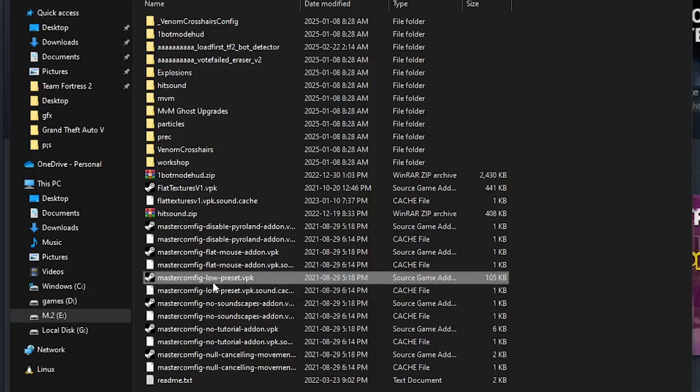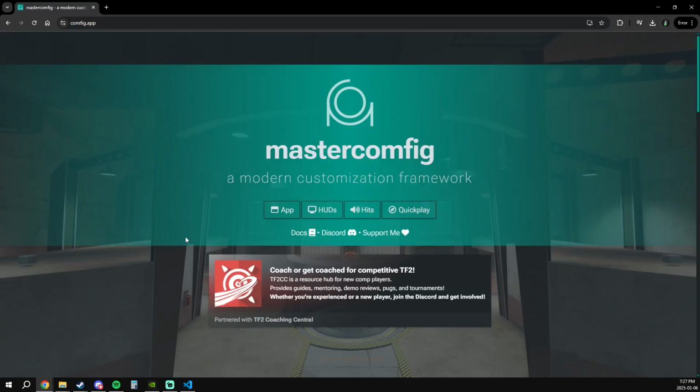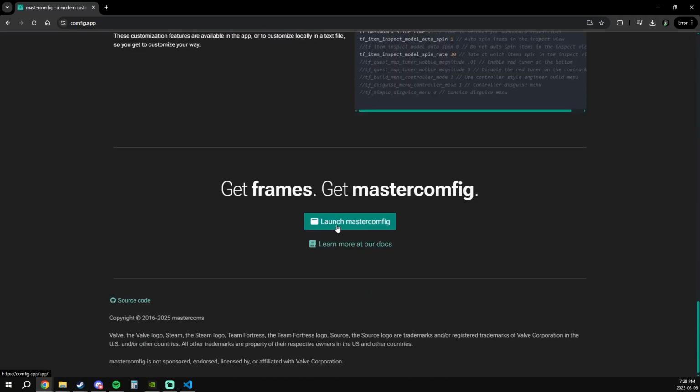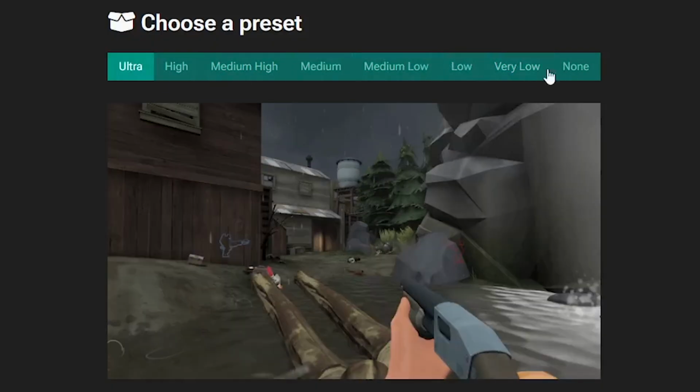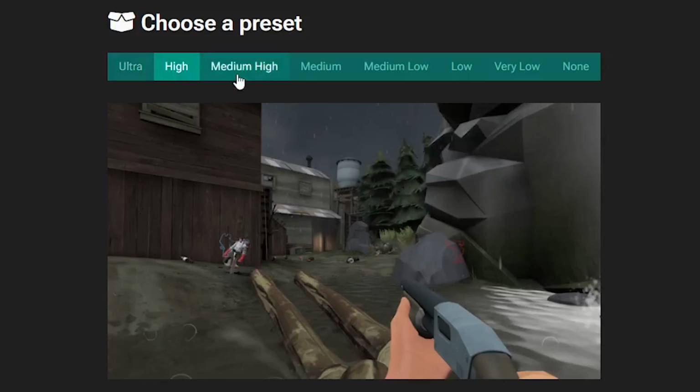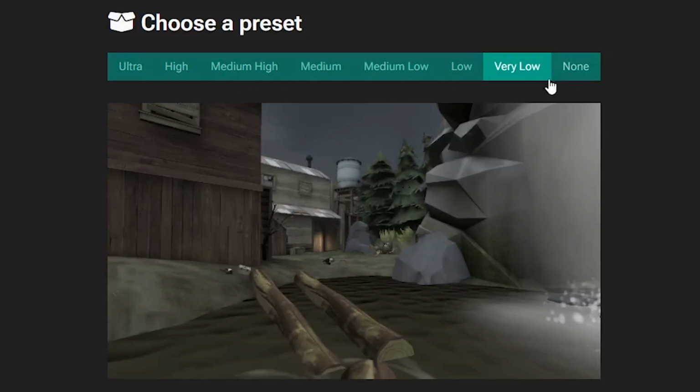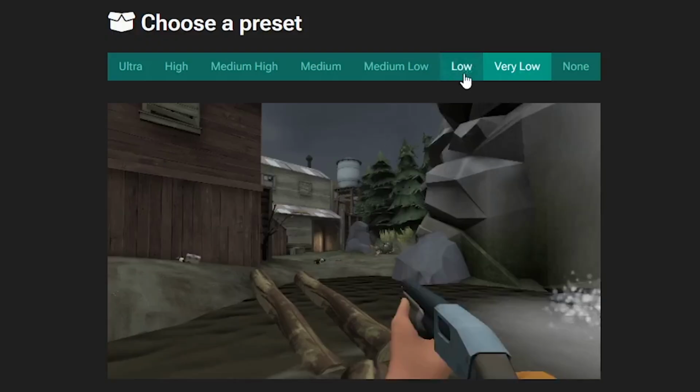Here, which is the config itself, the settings. If you want it low, medium, medium low, or ultra, this is the way you modify it, basically by going to the Mastercomfig website. When you go to Mastercomfig, you can launch Mastercomfig and you have these settings. If you want it ultra, high, as much as you like. Very low is usually not recommended, which makes your game very plain and very boring. You just go with low.